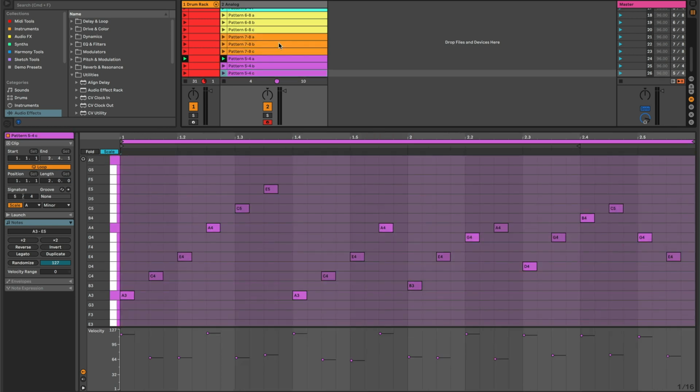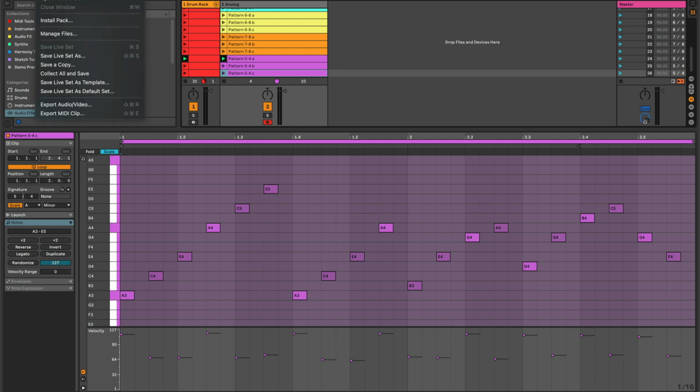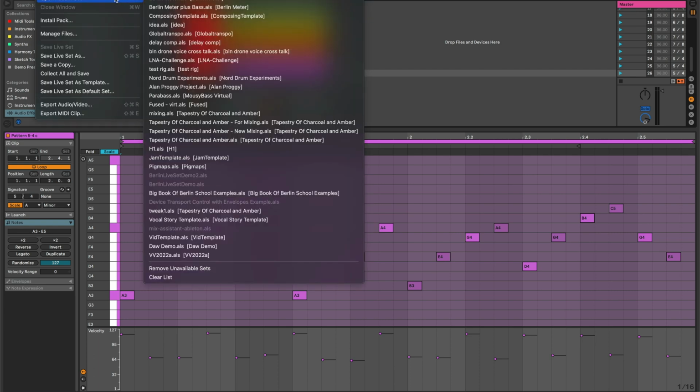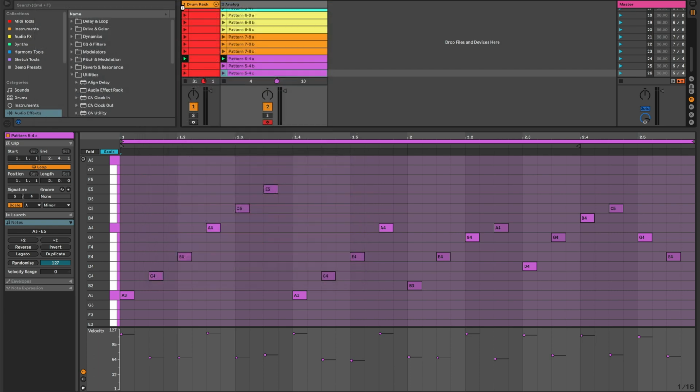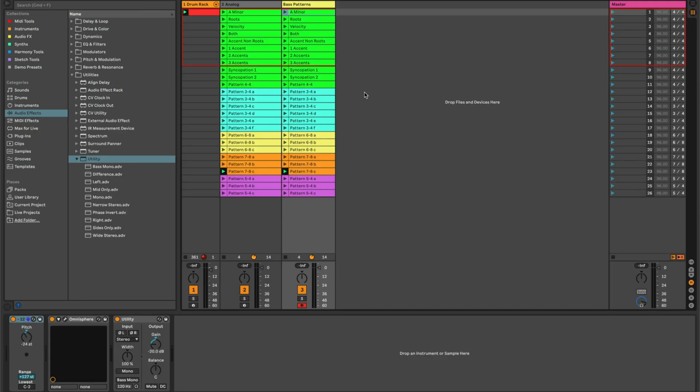All right. So just to demonstrate that you can flip back and forth, you can go nuts and move between meters freely with your patterns. Let me load up a little expansion on this set. Okay.